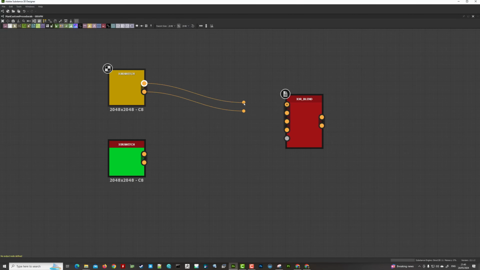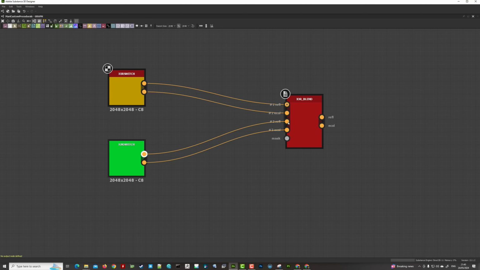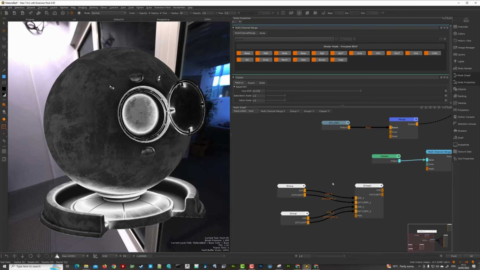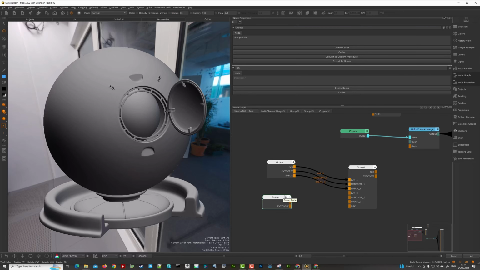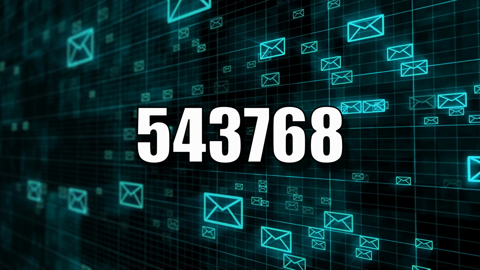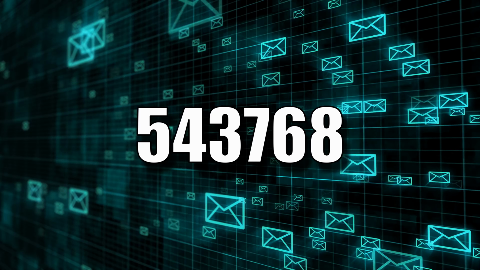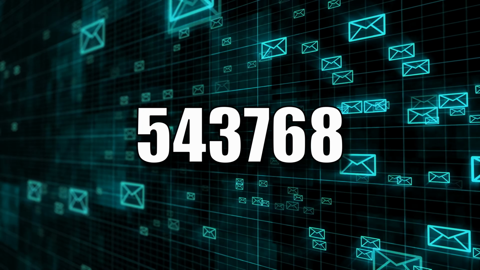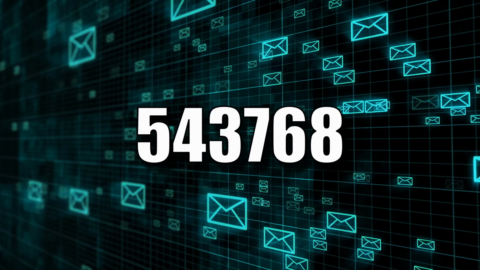This is something that Substance Designer does much better, because there you can actually define your own workflows, and this is something that's really lacking in the current setup we have here. That's the feature request, and go and drop Foundry a message if you concur. The ID for this is ID 543768.